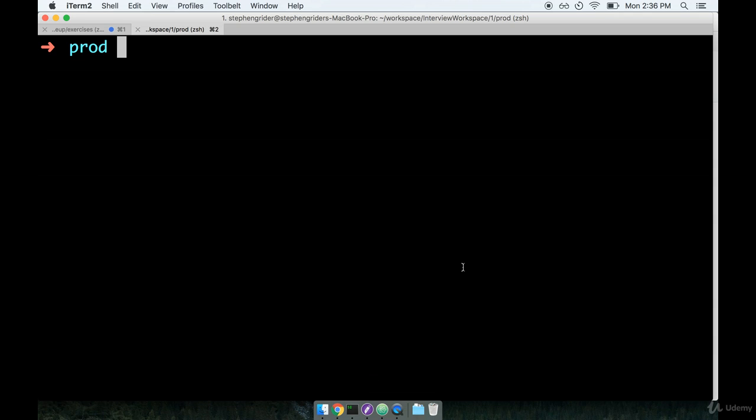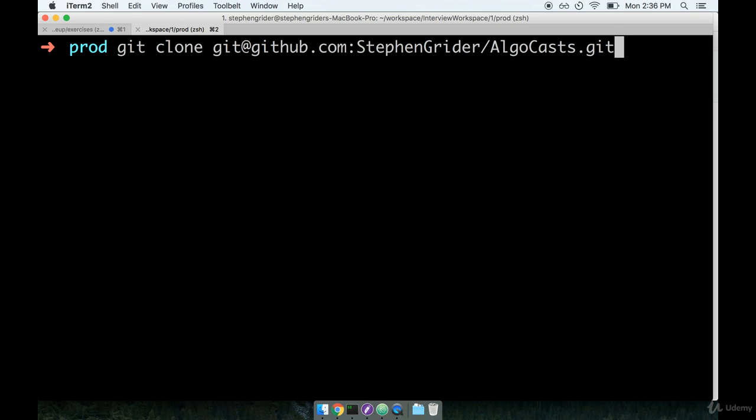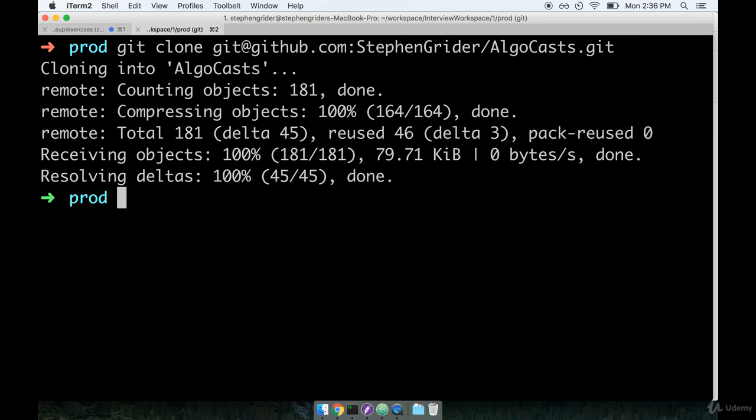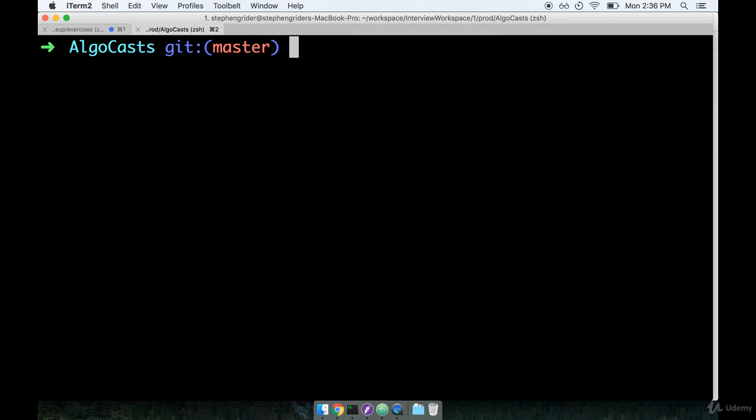I'm going to change back over to my terminal, and then I will clone the repository by writing git clone and then that link. Next, we'll change into that directory that was just created. And that's pretty much it.